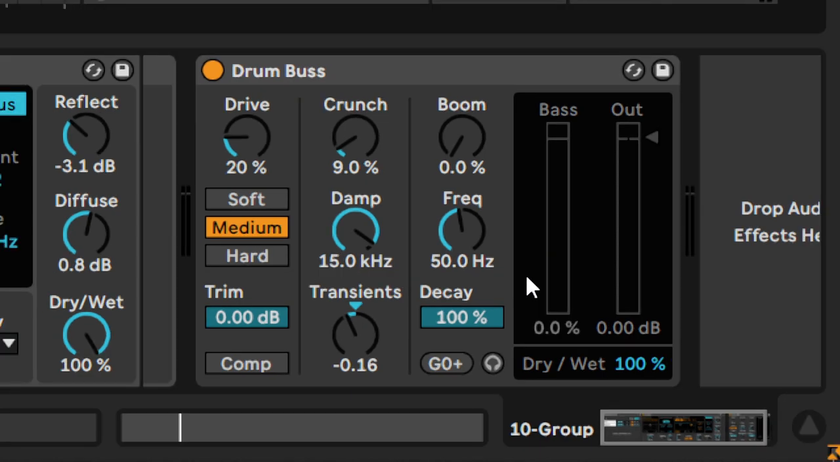At last, I blend the effect with the dry wet control and compensate the difference in volume with the output fader. This will allow us to compare the difference in sound with and without the drum bass.